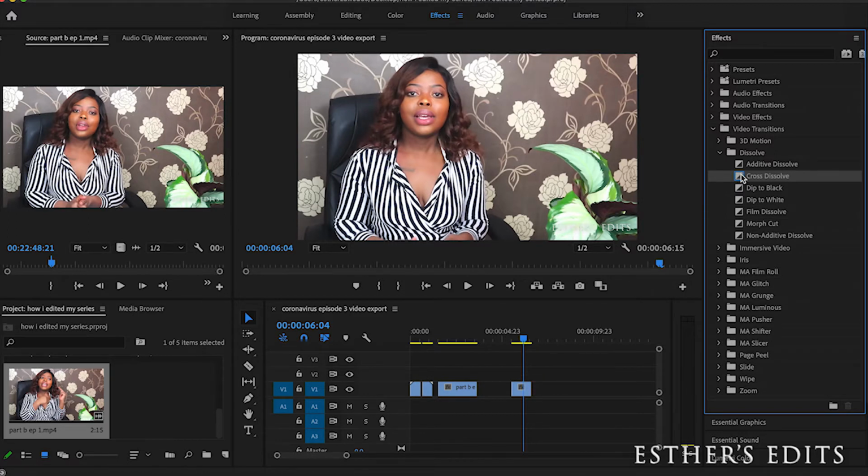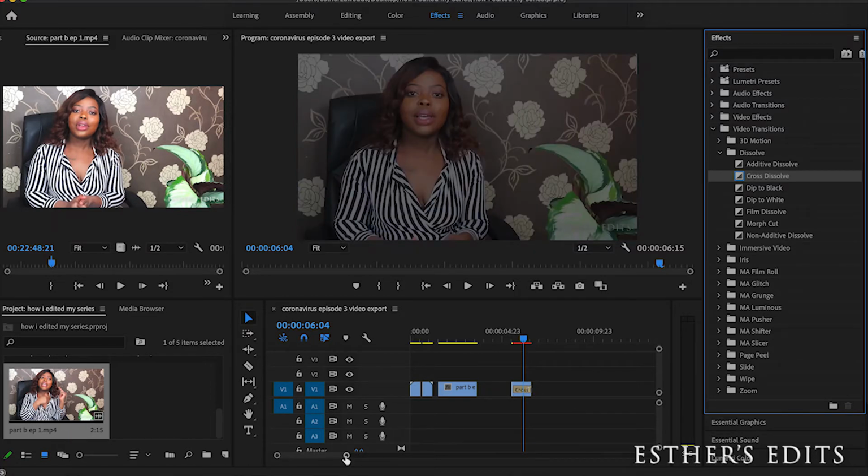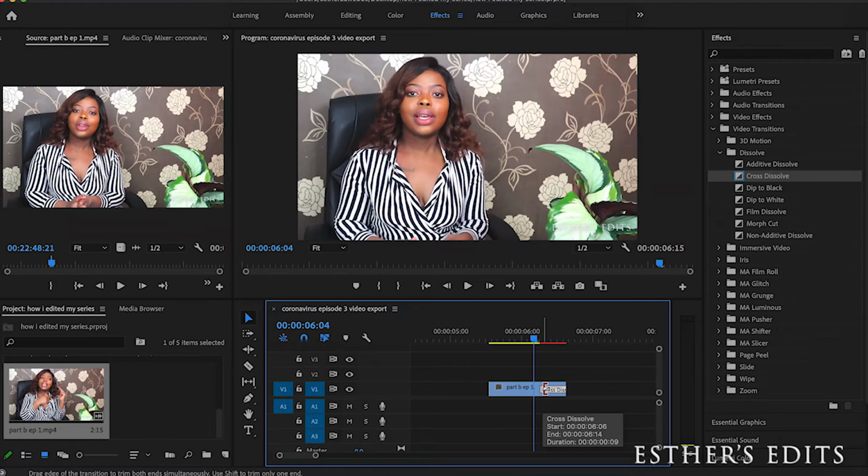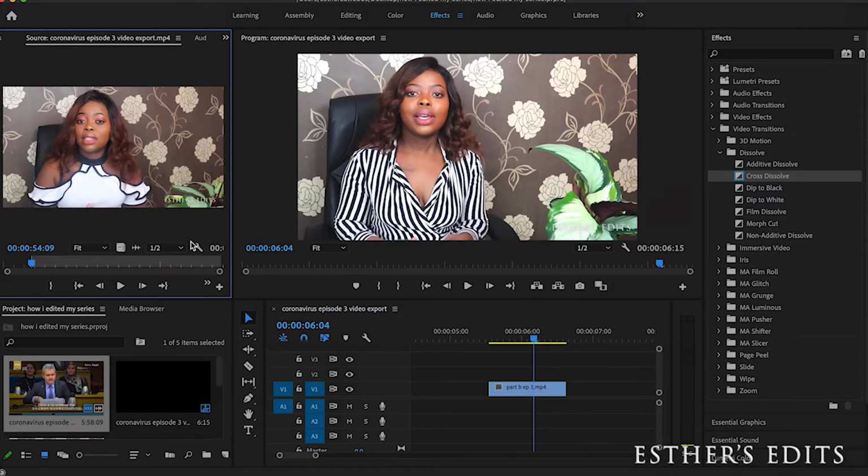And as well, let's try something. If you grab the cross dissolve and you want to make it longer or shorter, you can move around with it as well. For example, like this, just position it onto the right part that you would want it to start from and end. And yeah, that's it.